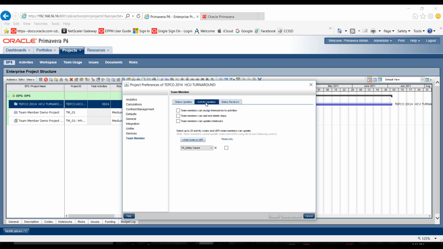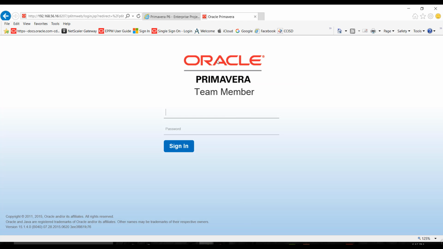Regarding the activity updates field, I left these 3 checkboxes turned off, and I added one activity code for them to assign, and that's TA delay cause again. So that's the only code that they'll have available inside team member. As for status reviews, I did not enable this, so the status is going to go directly into P6 without any sort of gate process. Now I go to team member.